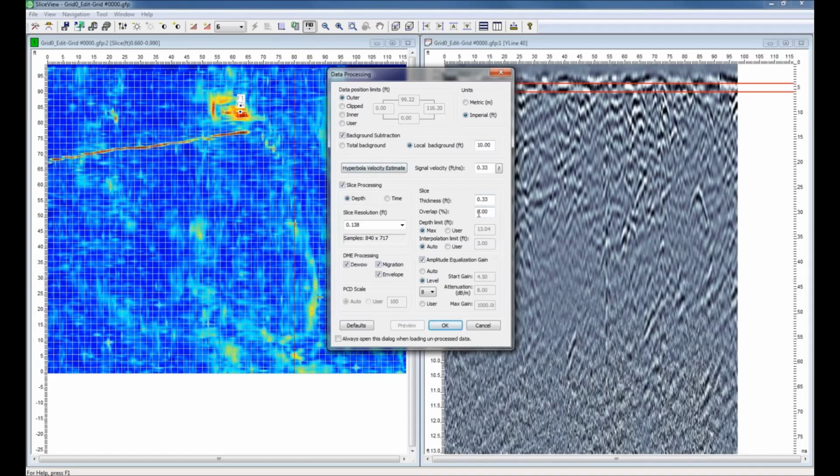The other thing that people tend to like to do is the overlap. Right now, I am slicing from depth slice to depth slice with no overlap. Some people will put a 50% overlap in there, and what that does is it makes the slices change gradually as you slice down, because there's a 50% overlap from the slice above.